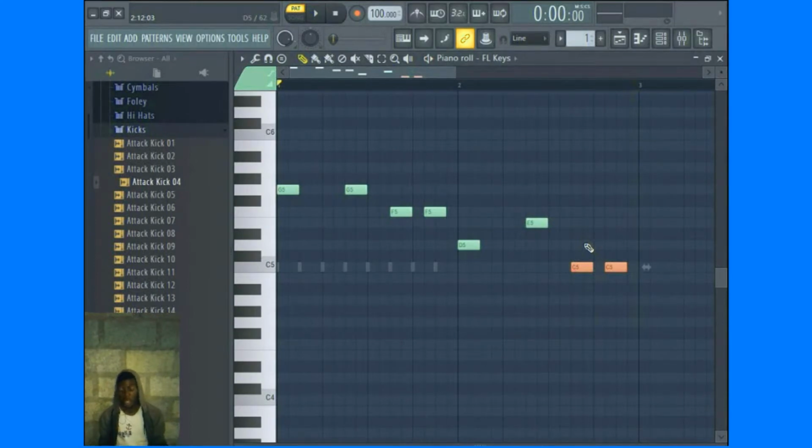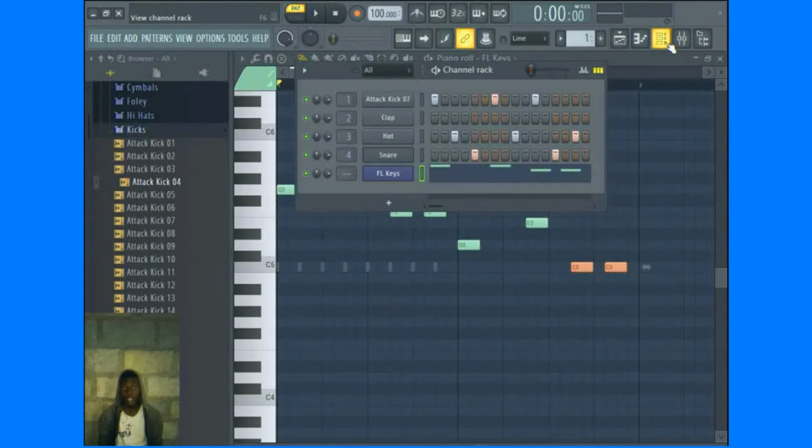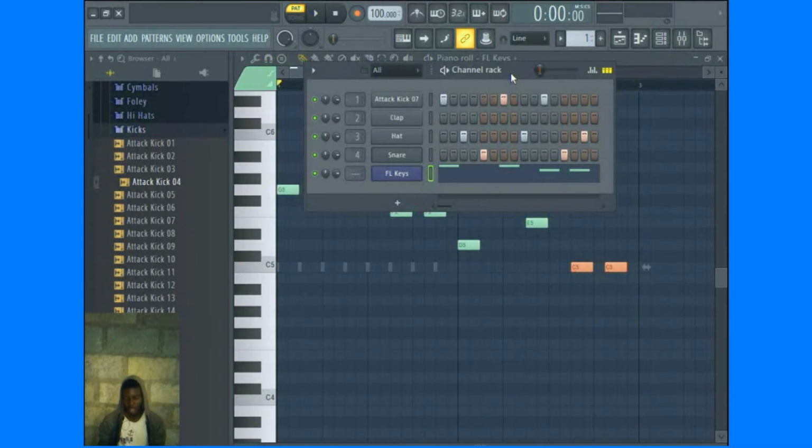So as you have noticed, the drum groove does not really go as far as the melody. How do I fix that? Next thing on our list is patterns. Yeah, patterns. So I can put the drums and the melodies on separate patterns. How do I do that?